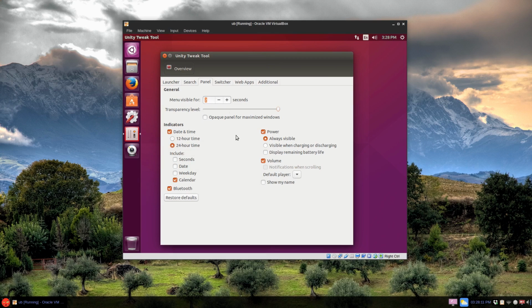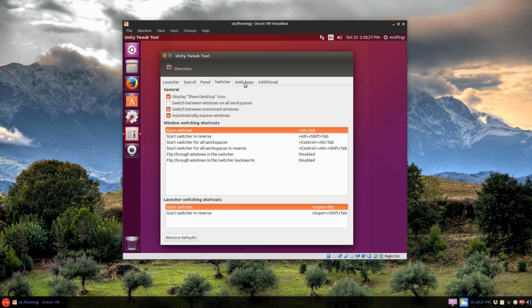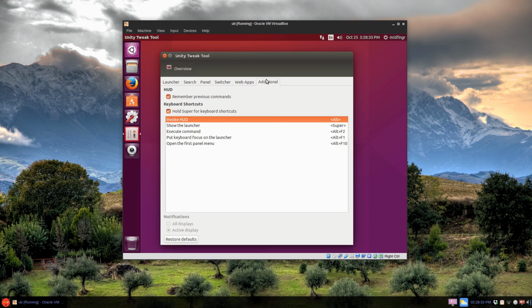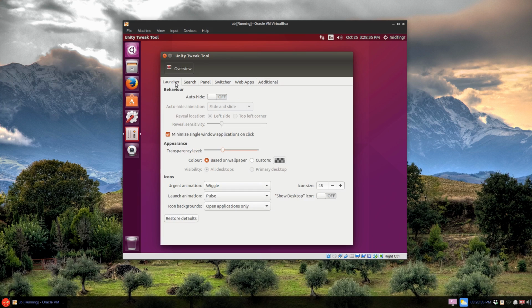The time and date indicator is at about 12 hour, but it says it's 24. So click 12, show seconds, show date. There you go. I don't have Bluetooth. Display your name. There we go. And so on. Integration for these and uncheck those. Again, I'm not sure if that does anything.